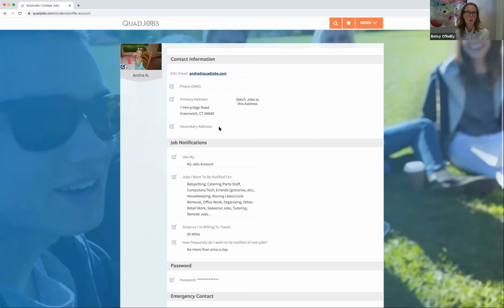Just think about what you use most and how you want to be contacted. Lots of students don't really use their .edu email address. So if that's the case, you may want to change that to an email address that you use more often. A phone number, very important, primary address and secondary address.